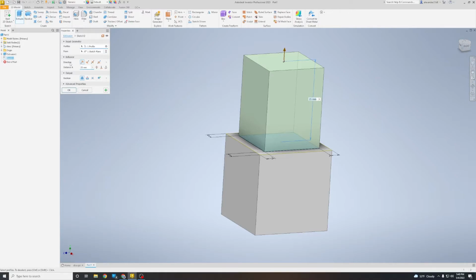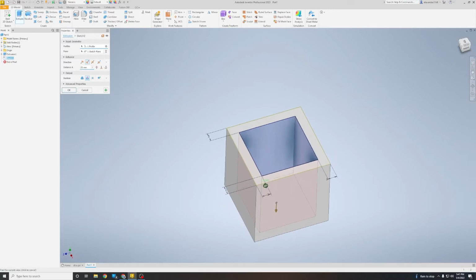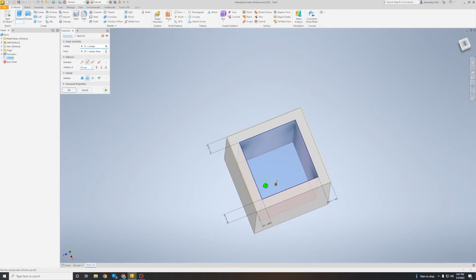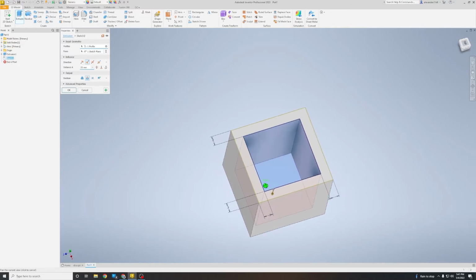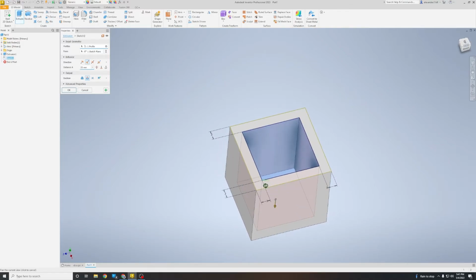Coming over to my properties, I can see under Output, Boolean, right now it's selected as Join. But to the right of it, there's a bit of red taking a bite out of the blue, and it's labeled Cut. When I click that, we can see that it has swapped which direction and is now making it look like there will be a hole. This is kind of a preview to help us understand what we're about to do.